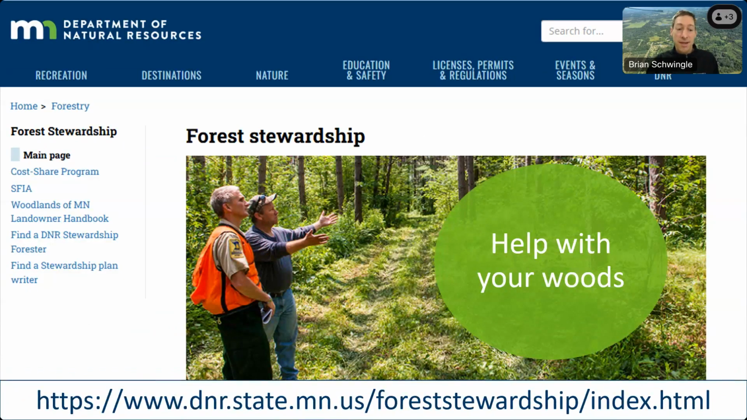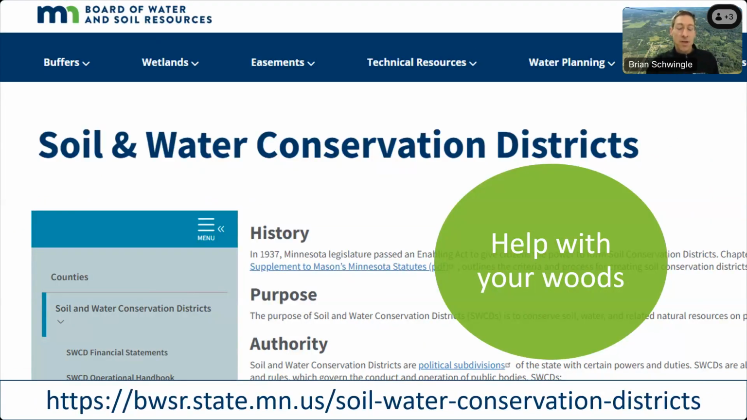If you want an opinion, you can call a DNR stewardship forester to walk through your woods and give you advice. They can tell you how to promote oaks in your forest and how to sustain them. If you want an oak forest to always be there, you need to know how to do that. We have a lot of great foresters out there that can help you. Some soil and water conservation districts in your county might also have a forester on staff who can help you with your woods too.